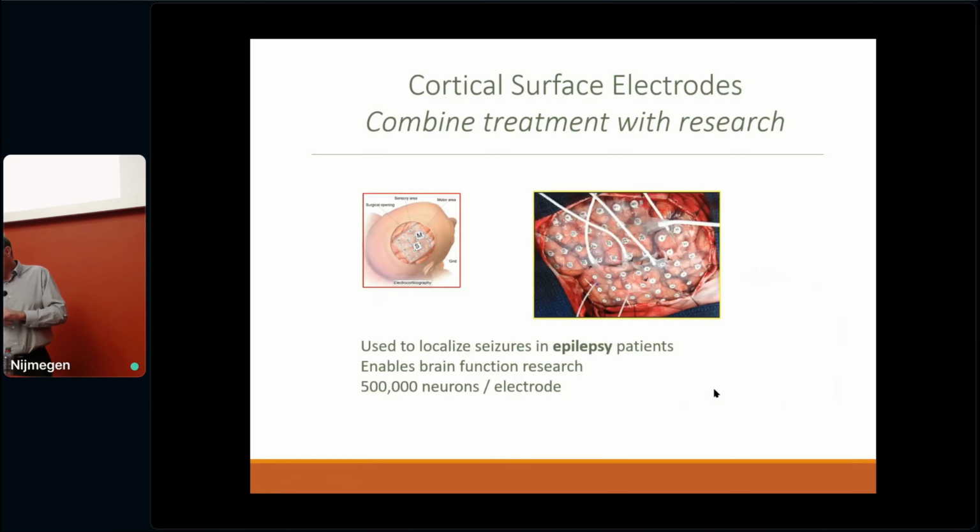So ECOG is what I'm focused on. We chose that partly because of my background in moving into epilepsy recording, but also because it's a proven technology in terms of safety to the brain.